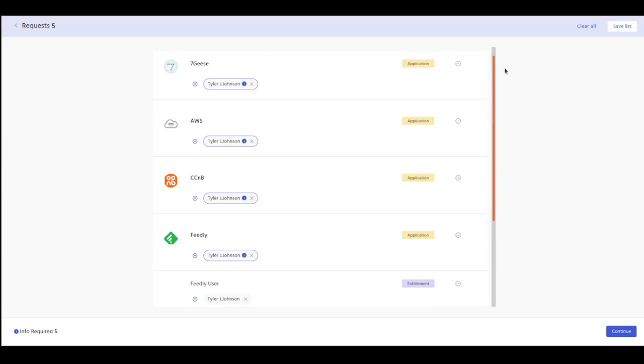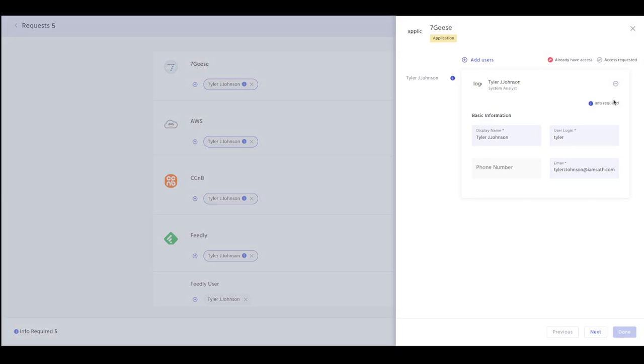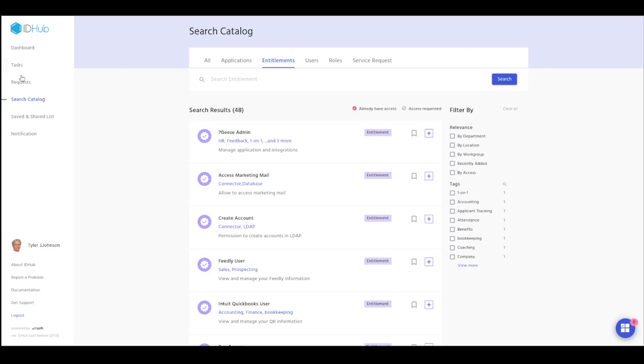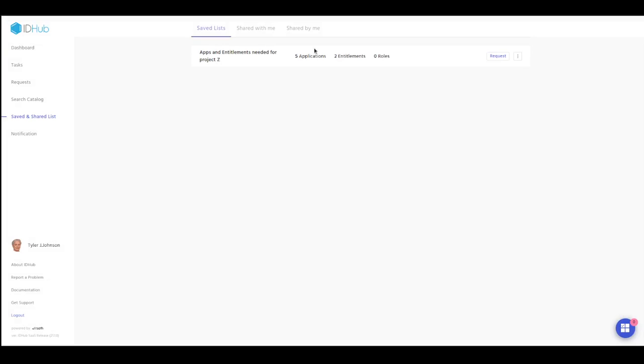So you can see that it automatically adds to the cart, and we can continue with this and move through the process and request access to these, which is real easy. So currently that's the only way that you can see what's on this list.